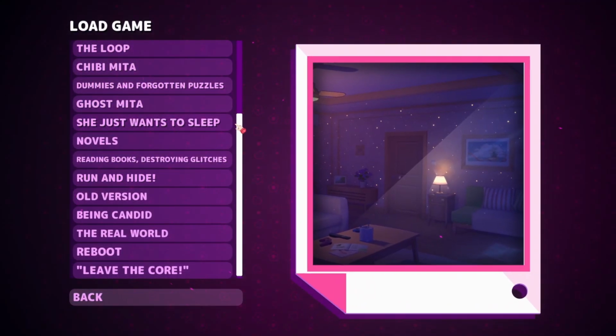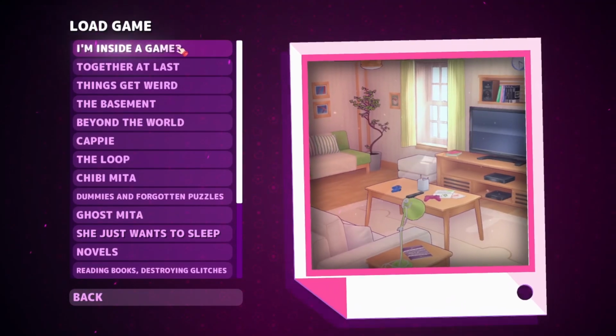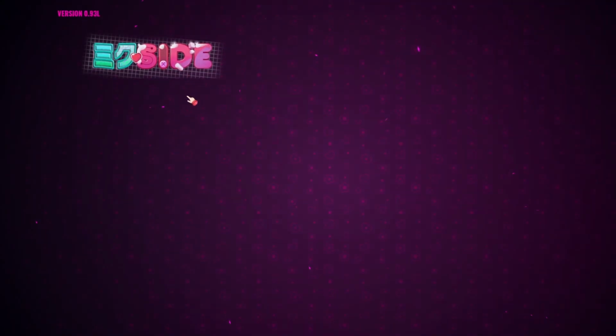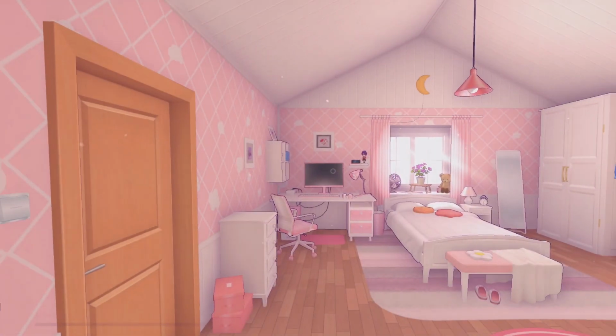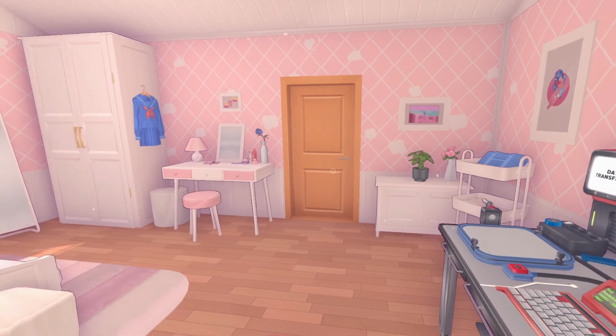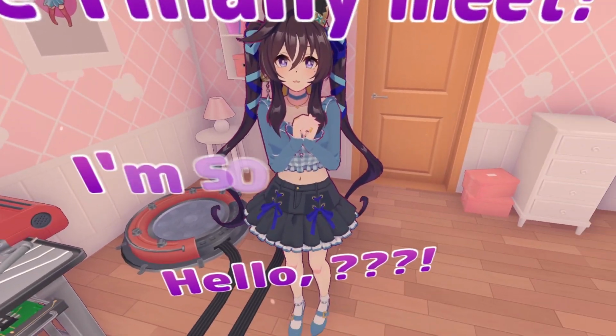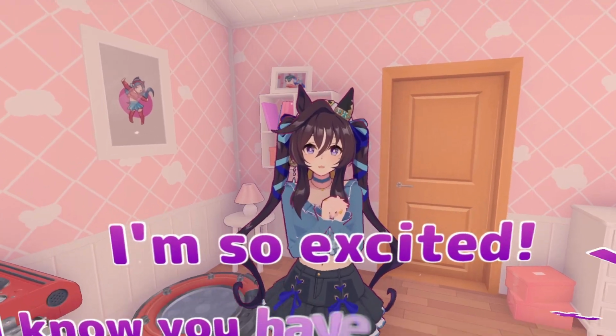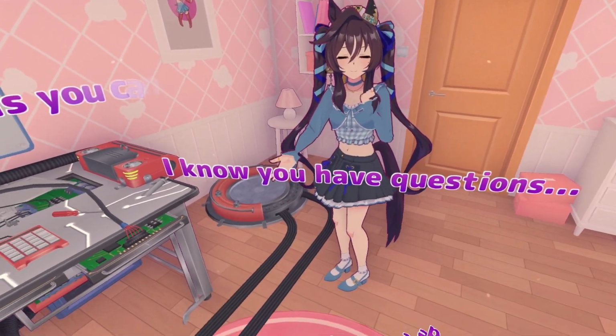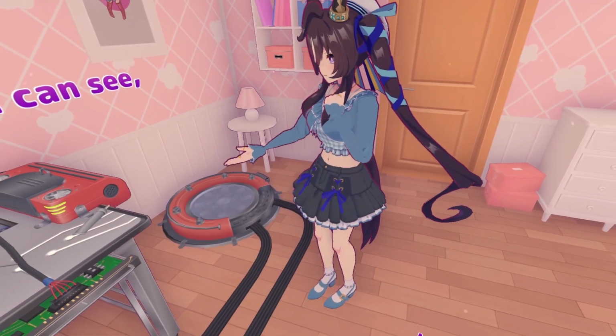And to prove it works, just go ahead, go up to Together at Last with Crazy Mita, and I'm just gonna show you it changing. There she is. There's your custom model. Now go ahead and get your anime waifu in MiSide so you can live with her and act like she's not trying to murder you.